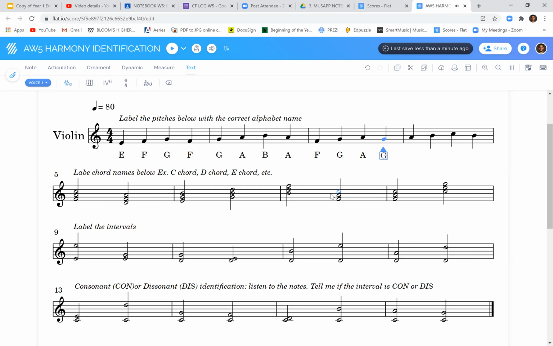G goes back to A. That one goes back down to G. Now we're in the A. A, B, C, and that one goes back down, so that's a B. All right, so there we go. There's the first line. This is in treble clef, so you just need to worry about every good boy does fine and the spaces FACE.